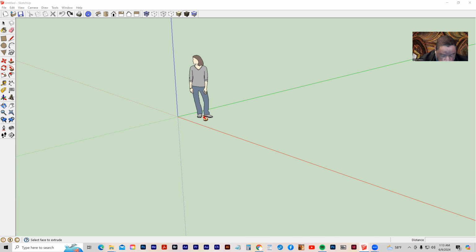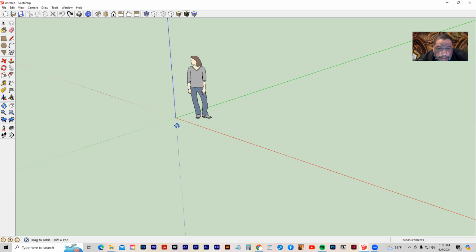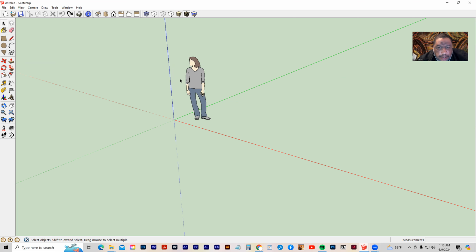Okay, let's use the Follow Me tool again. Another little exercise here. We're going to make a window treatment. So I'm going to delete our human being. I'm going to grab my rectangle tool.